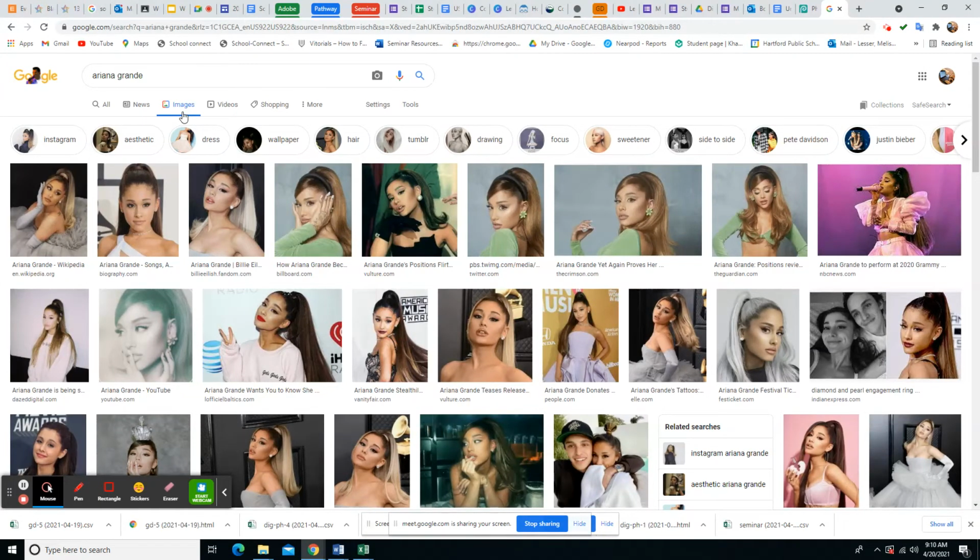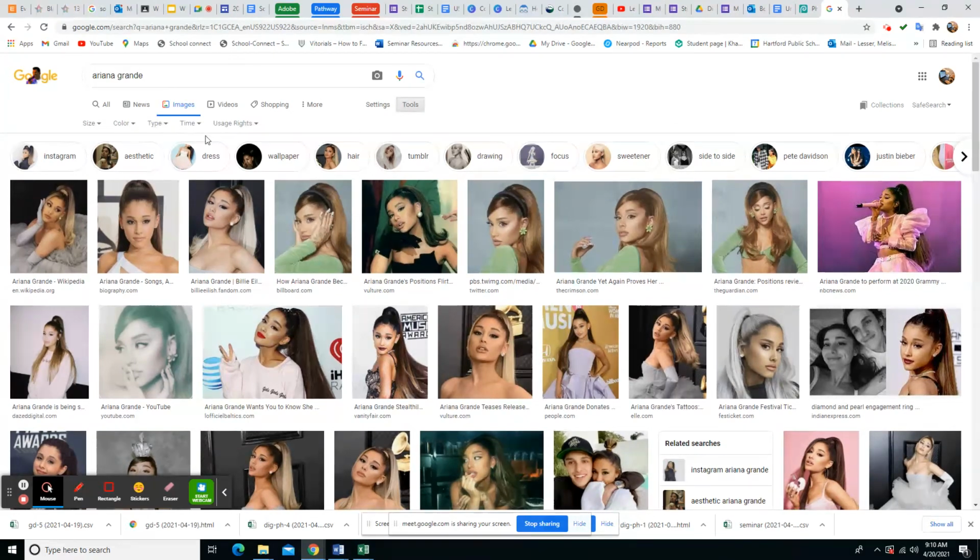Now, remember, we want a high resolution. So we want a large file size. And I can go through my images, and I can choose that by going to Tools. So I can click right here on Tools, go to Size, and I'm going to choose Large.